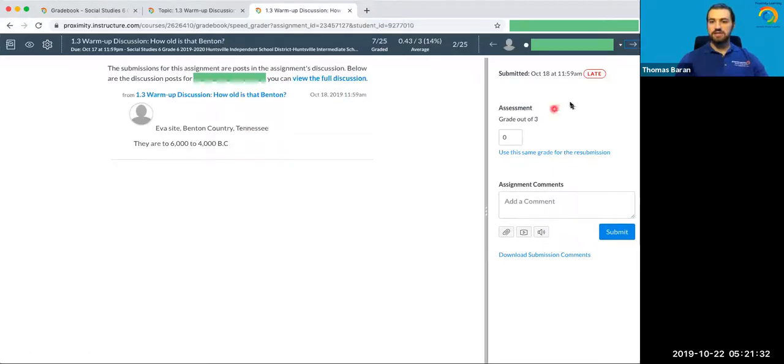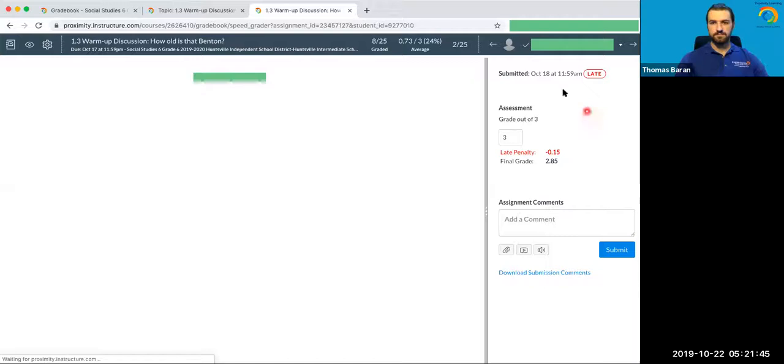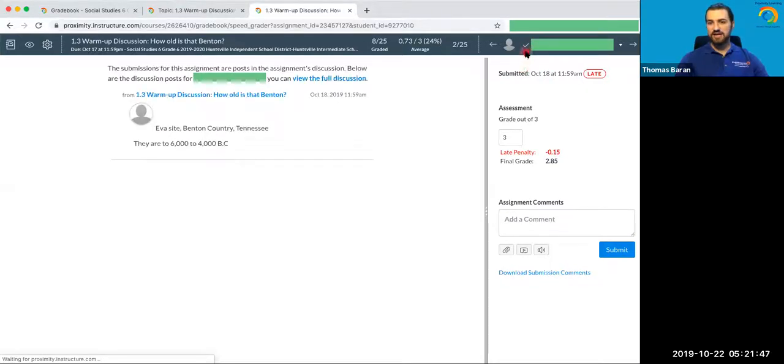So here's a student that turned it in. They turned it in late. Don't worry about deducting points. You already have that set up. This looks like a good answer too. So I'll put in a 3 here. Again, that'll check there. And notice the late penalty is already in effect. So they got a little bit of points off because it was late. And that one's graded too.